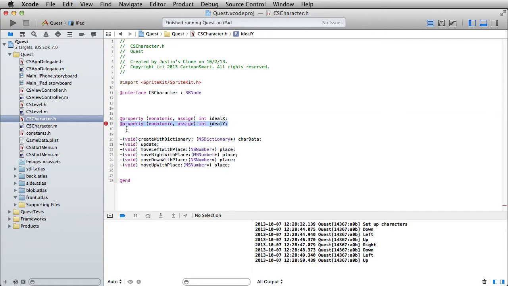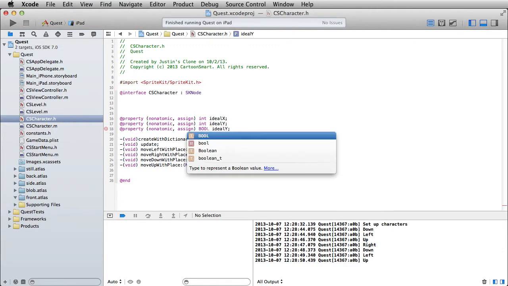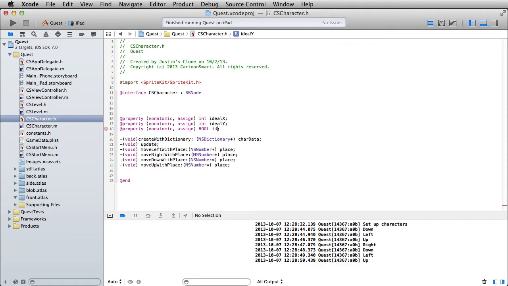And let's throw in one more. Not sure why that error is showing up there. Bool. And then we'll just make this one be the leader. So if this equals yes, this particular instance of the class is going to be the leader. And then if not, you're obviously just a follower.